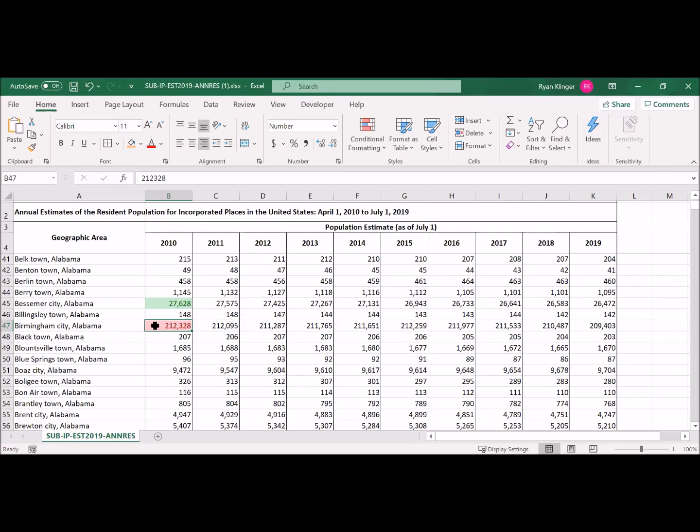For instance, right now, Bessemer City in Alabama is highlighted in green, so its population is above average. But let's say the population of another city like Berrytown grew so large that it raised the entire average population of US cities to the point that the average was above 27,628. Now we can see that Berrytown has become red, meaning it's now in the top 1% in terms of population, and Bessemer is no longer green. It's automatically been adjusted out of this rule.